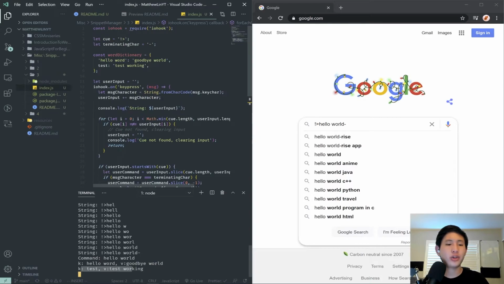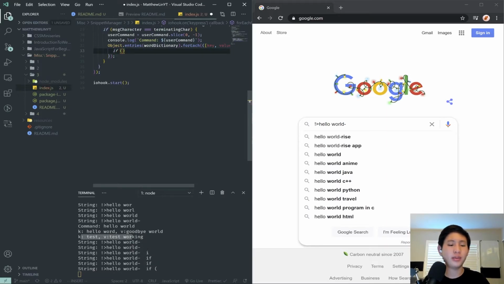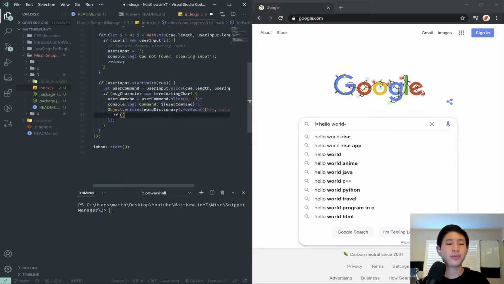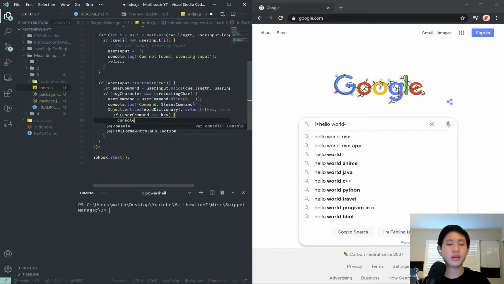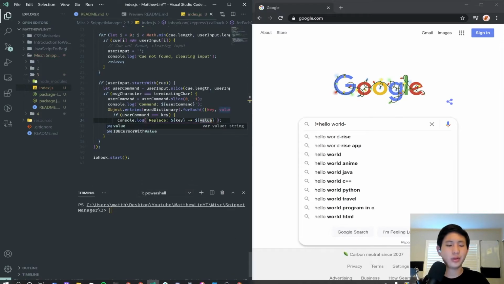So we're getting each of our individual entries, and instead of just printing them, we could also say if, and let me end our program for now, we could check if our user command is equal to the key, then console.log replace colon key arrow value. And let's see how we're doing on time.